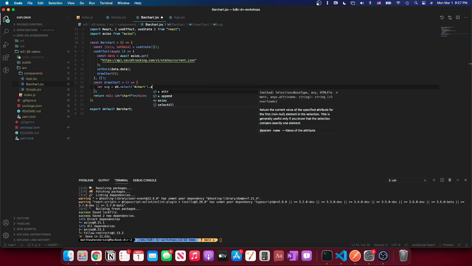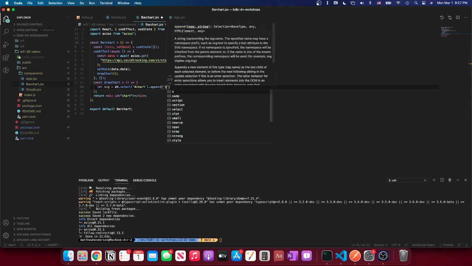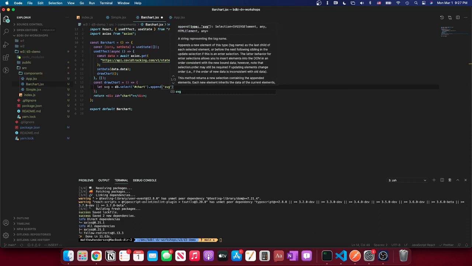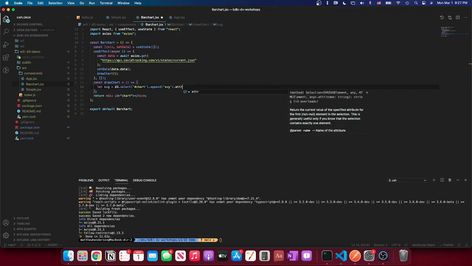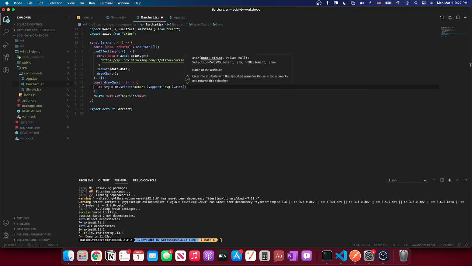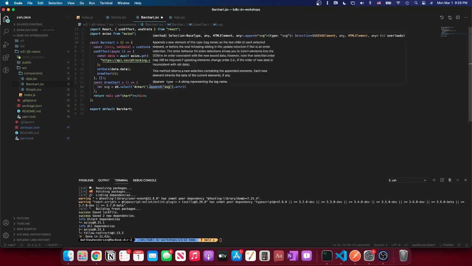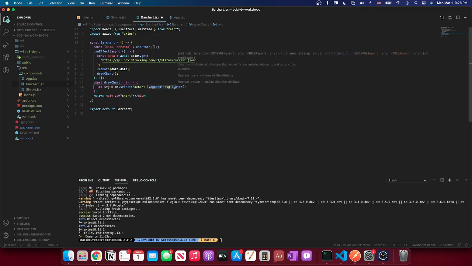Now this may seem a little weird. Well, this is not too weird. We've selected the chart, and now we're appending an SVG to it. And then we'll give it attributes here. So when you append something, the way you change the attributes of whatever you've appended comes after what it is, because this actually returns a reference to what you've appended. Okay.